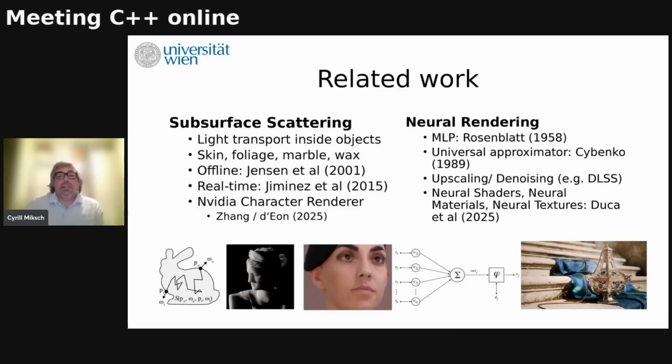And the solution my project is building upon is the NVIDIA RTX character renderer, which is open source on GitHub. And it has an implementation of a real-time subsurface scattering solution by Zhang and Dion. That's the one half of the project.